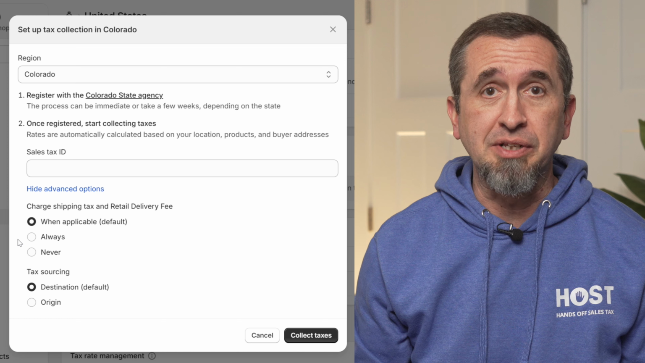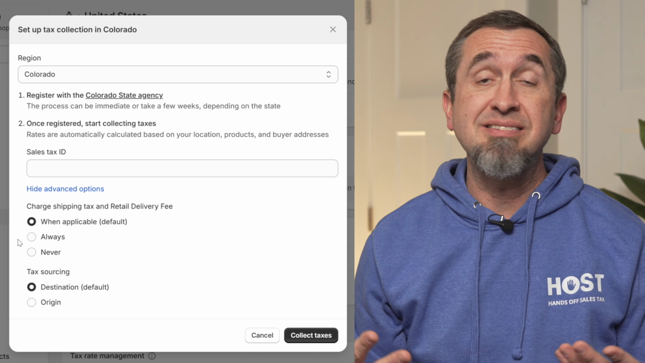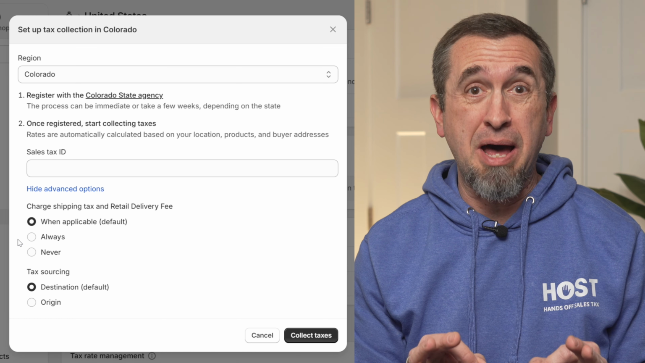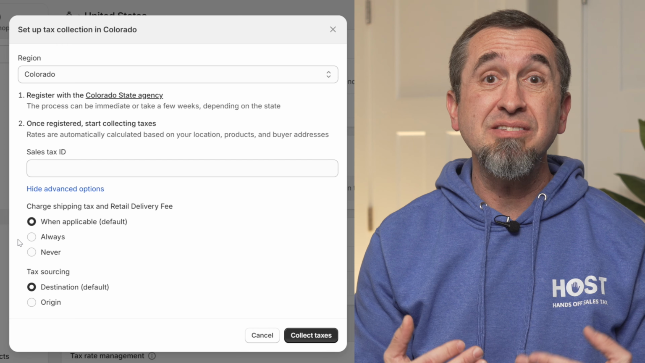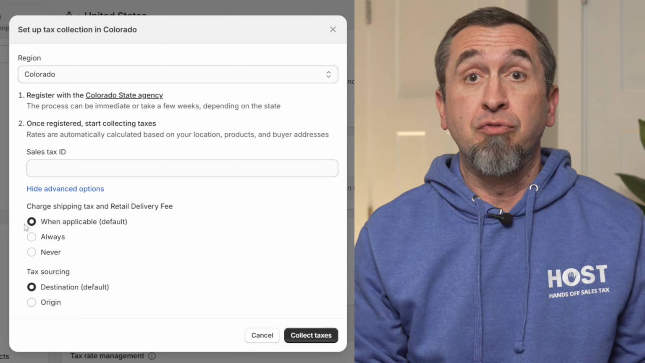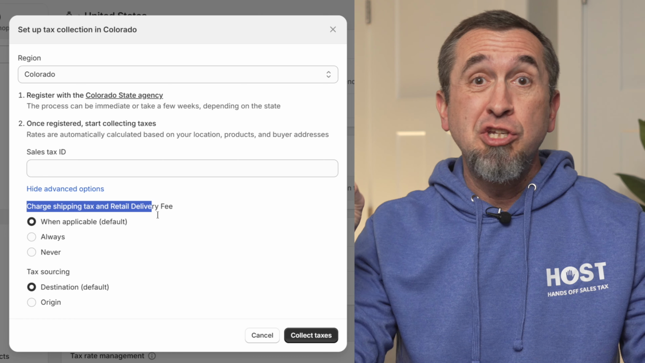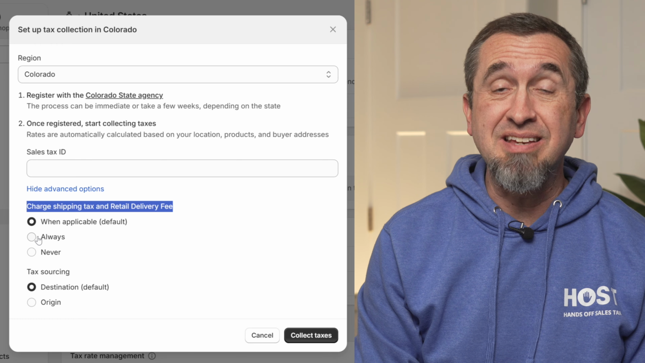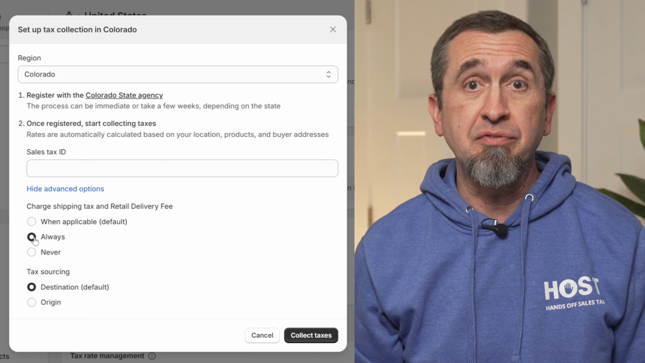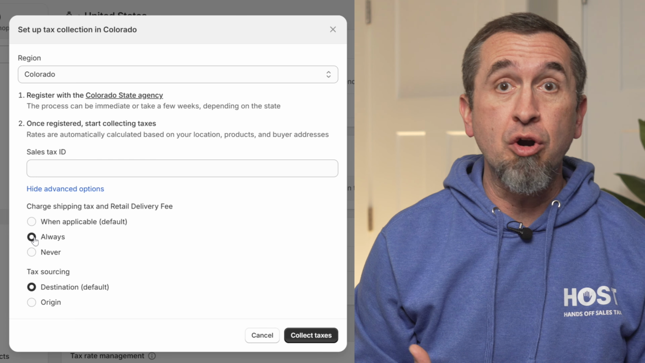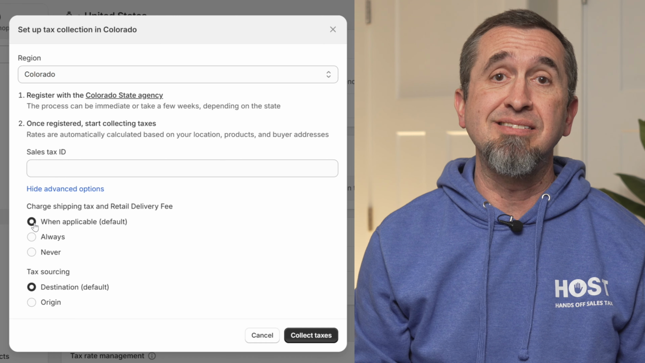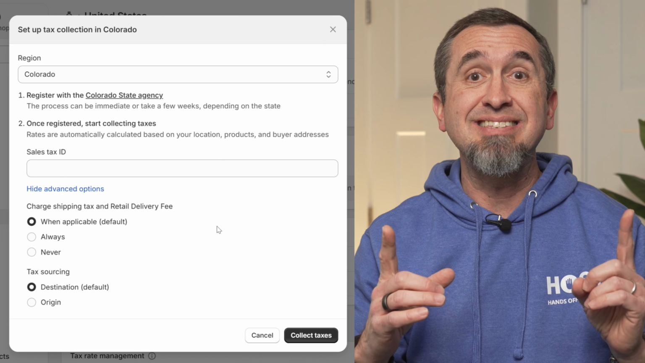Colorado is a great example of this. Opening Colorado's advanced options, you can see that some options exist, and these options do have implications. For example, if you turn on charge shipping tax and retail delivery fee and you're selling physical goods, every order will have an additional 28 cents assigned to the order and the tax lines. So be aware of these options.